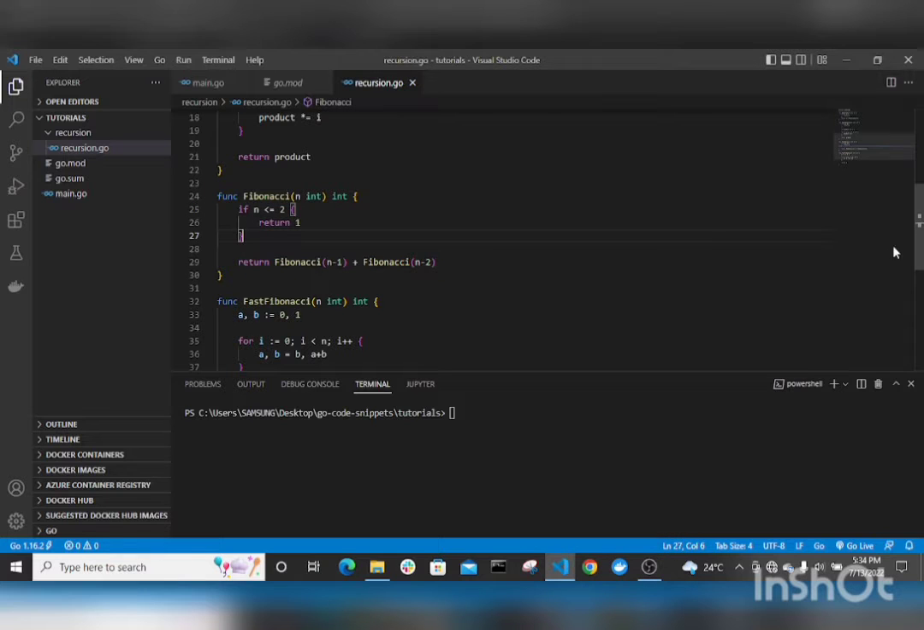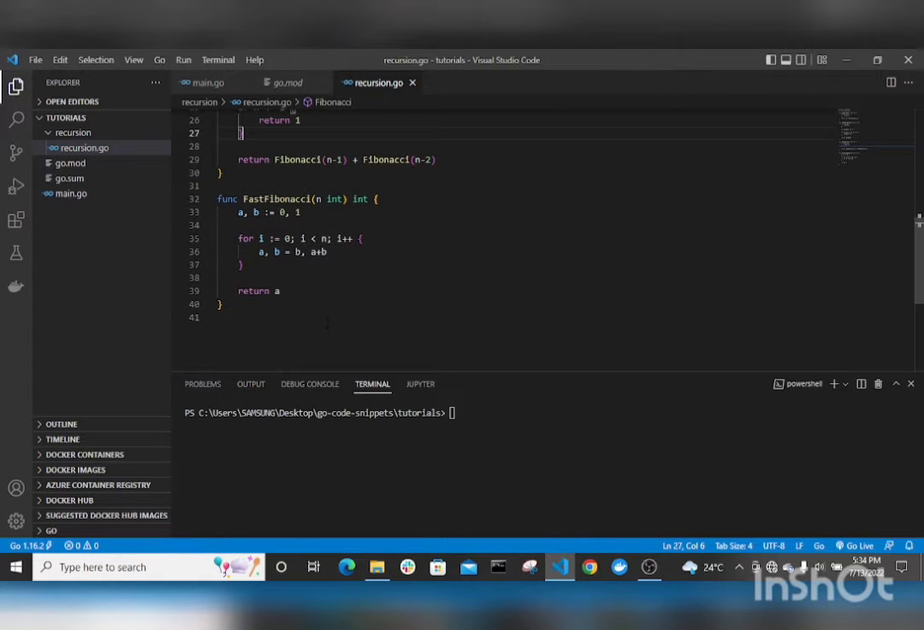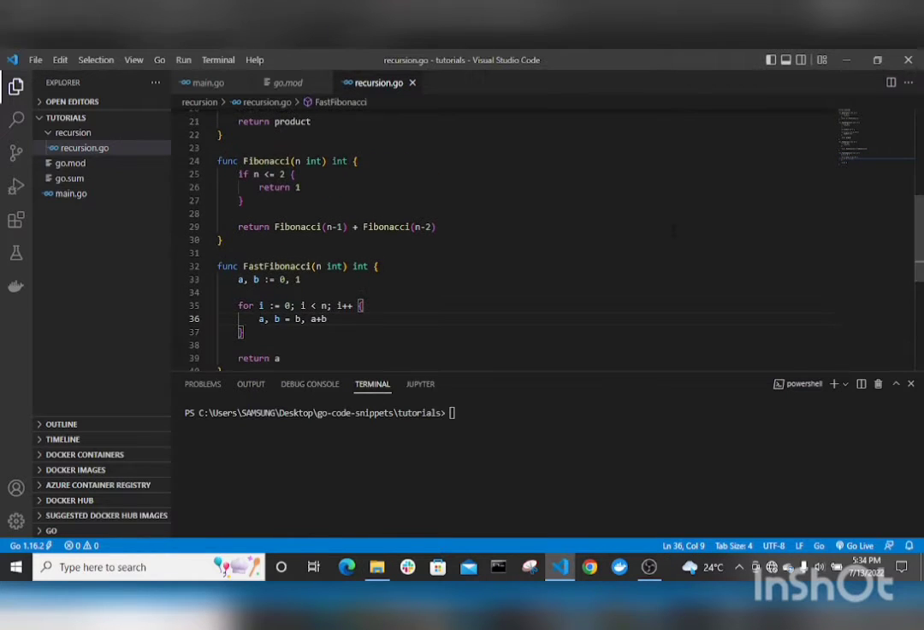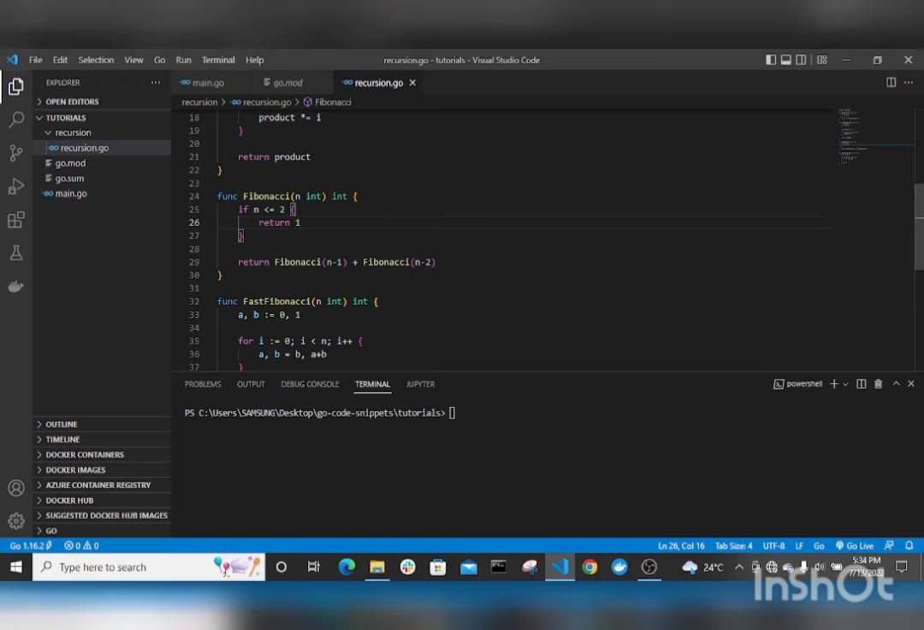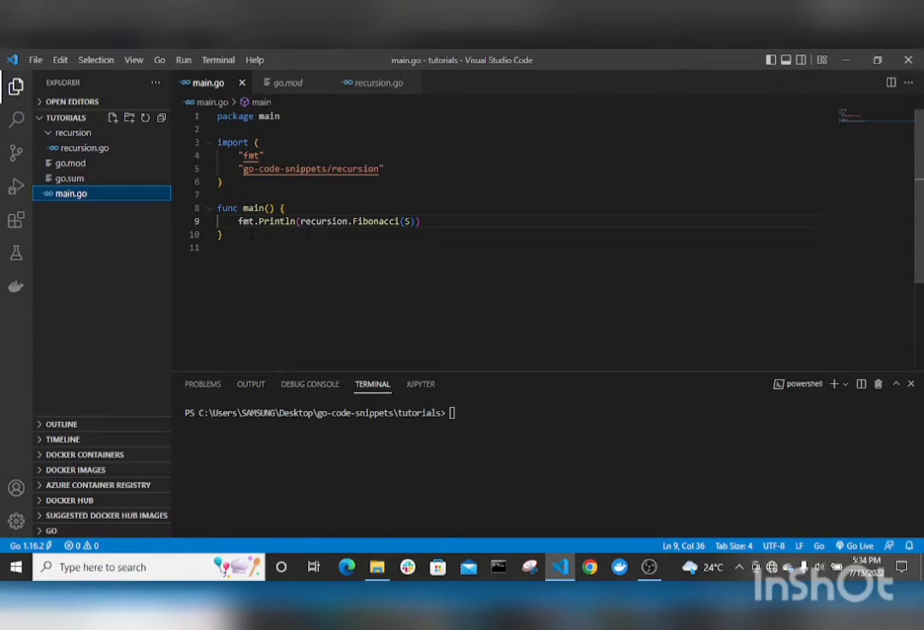Then the second one here is fast Fibonacci. This one also does Fibonacci, but instead of recursively, it does it with a for loop, which is also more performant than the recursive Fibonacci function here. And when we get to benchmarking, we'll see if that is true or not. So let us quickly go to our main function and see if it works.